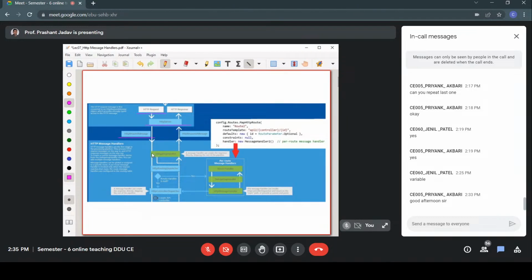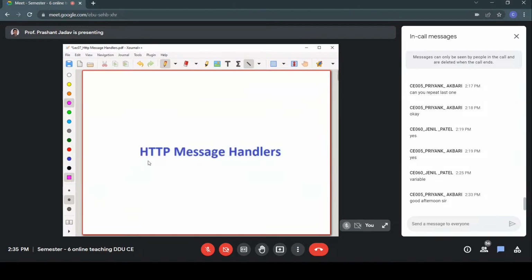First it will be handled by the delegating handler. This delegating handler is nothing but an example of an HTTP message handler. The basic idea is to get the request. It can pre-process the request and it can also post-process the response. Okay, so that is the main idea. The request is coming.